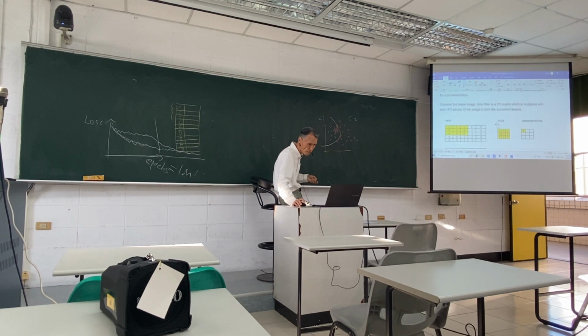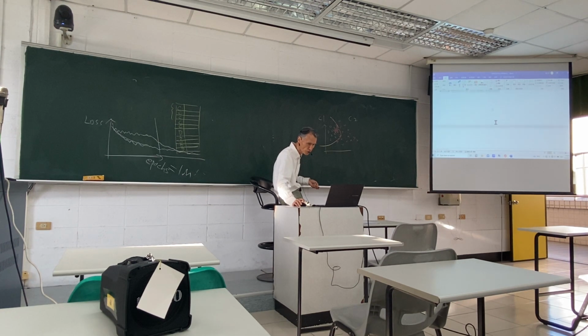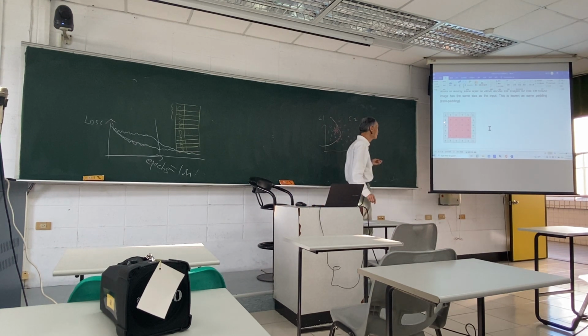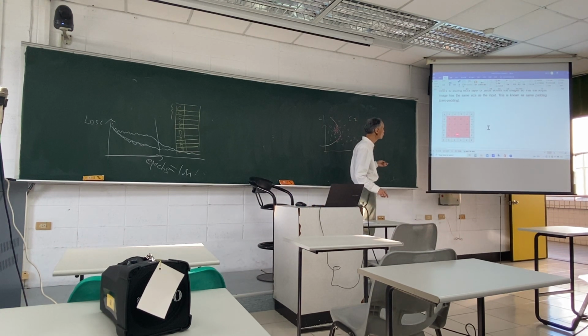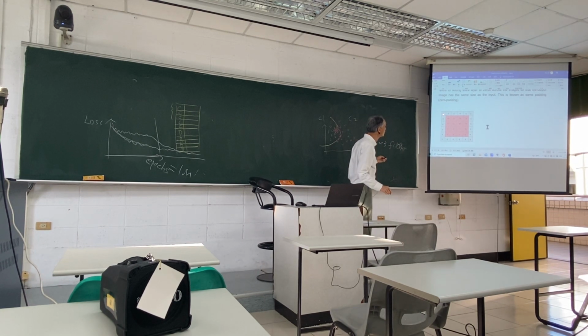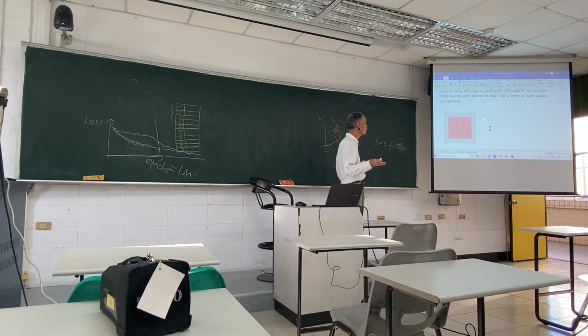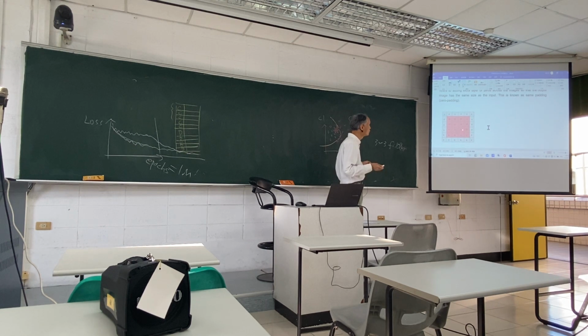Then we know about what a filter is, and you know something about pooling. Here's the padding, as I mentioned. For this example, this is the input image. If we use a 3x3 filter, then after that, the output becomes what? 4x4.